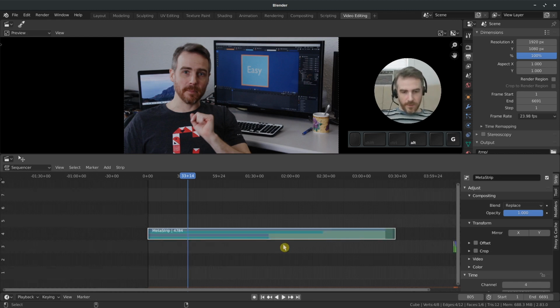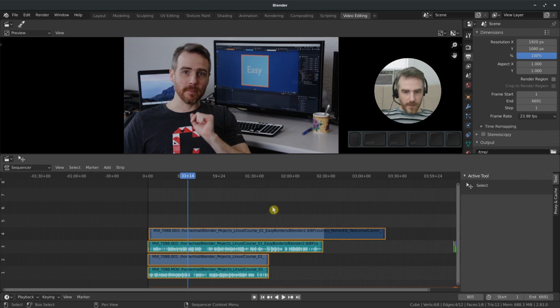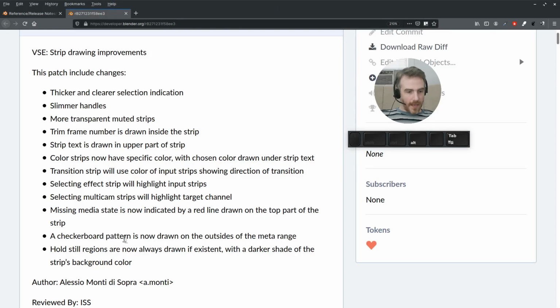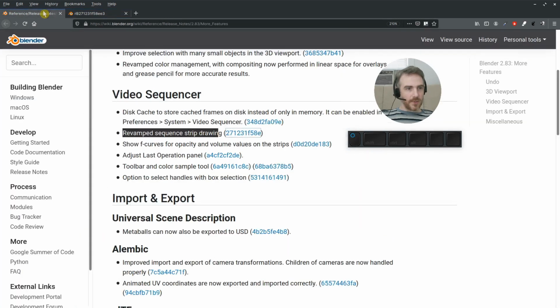Okay, Alt-G. Oh, Shift-Alt-G. Okay, there we go. Got rid of that meta strip there. Okay, and that is all of that. So let's go back to here. And we've got a few more.